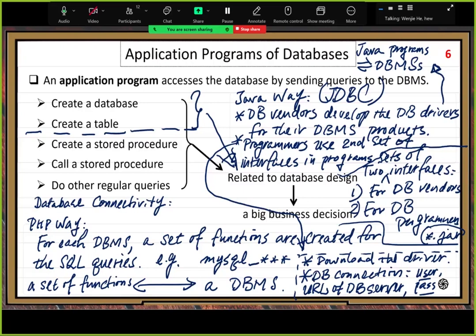Your Java code stays the same because you apply the same set of interface. The Java classes and method names, how you use them, you do not need to change. So that's the good thing about the Java way. But for PHP, you need to change the function name. In Java, you use the same method name. So that's the main difference between these 2 different approaches for database connectivity.